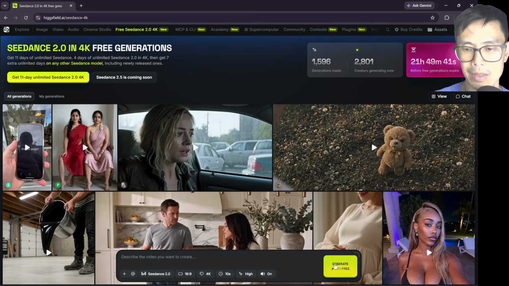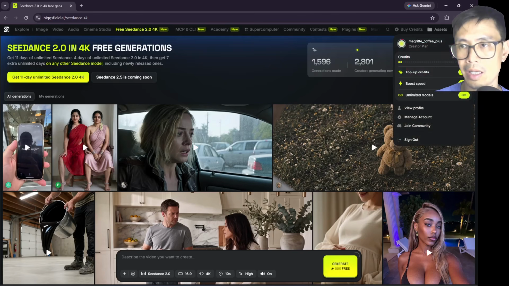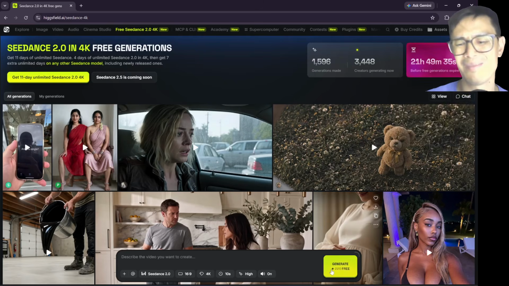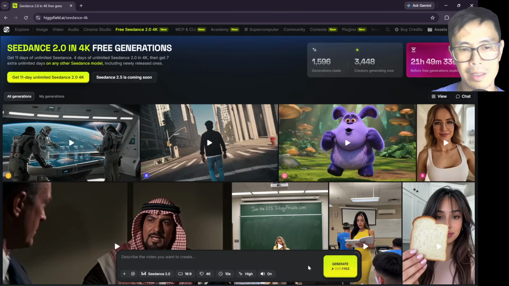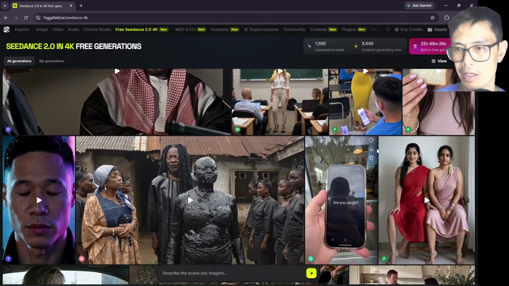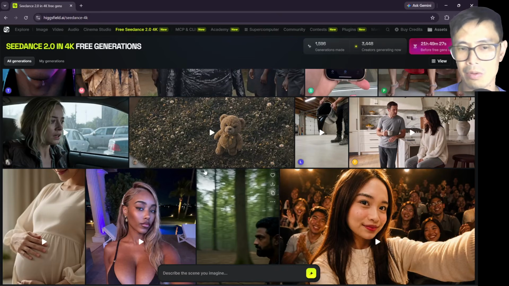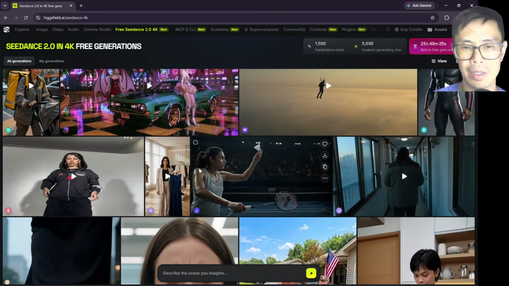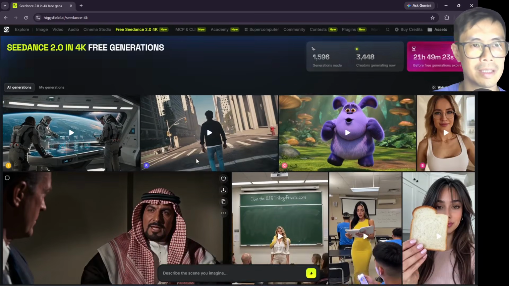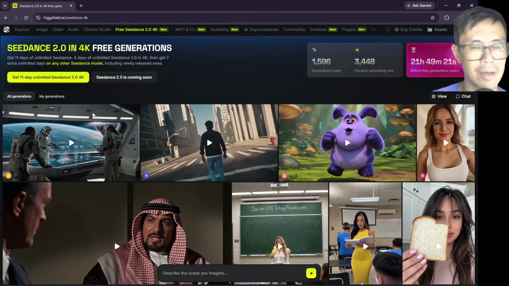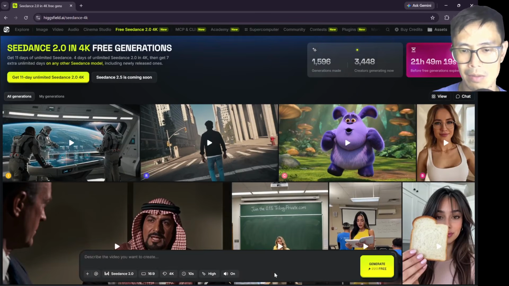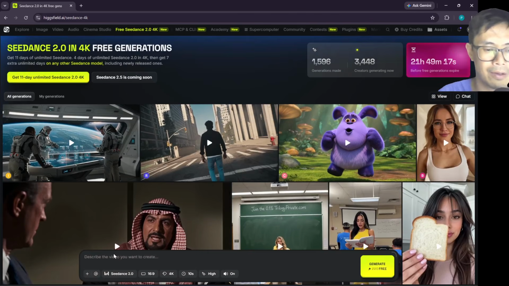generate for free. As you can see, I'm logged in and I have less than 180 credits left, but this requires 220 credits. And you can see what other people are generating right here with Seedance 2.0 4K. A lot of cool things you can generate with this. I'm going to try to generate one generation with this right now.